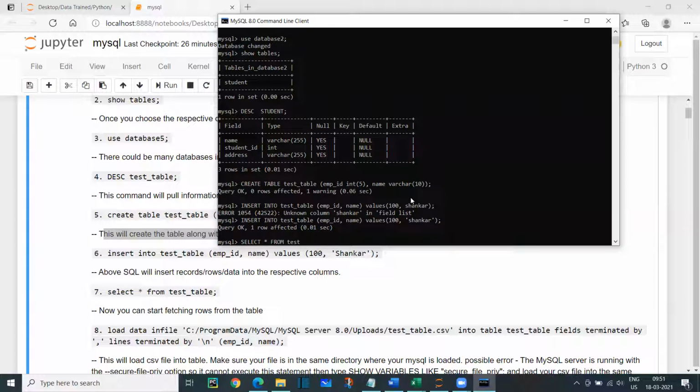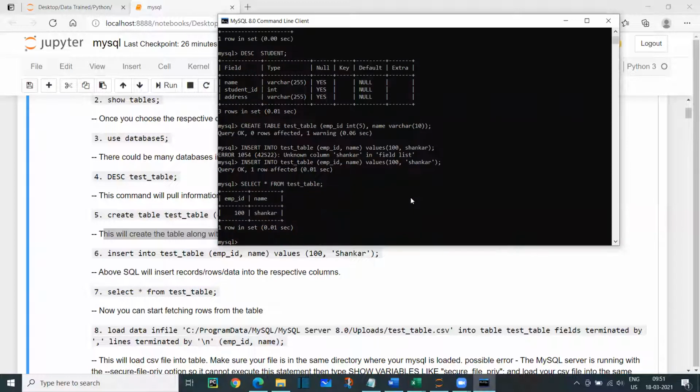I'm going to give the table name. What is the table name? Test underscore table. I will end it. Now enter. You can see that employee ID is the column name. Name is also a column name, and this is the data we have entered. All right. So this way I will be able to select all the columns. Select star means all the columns.